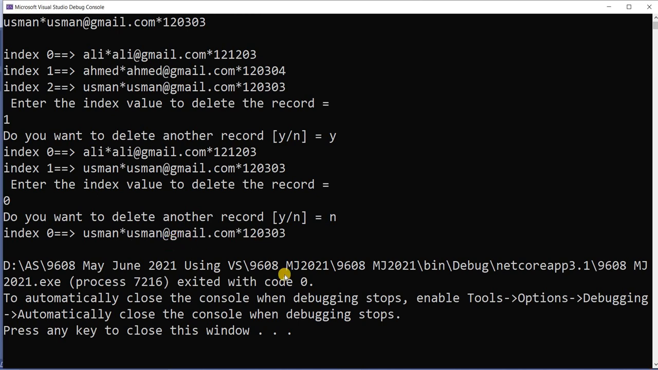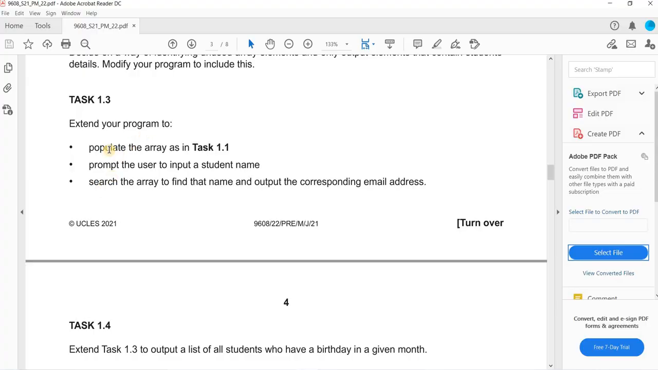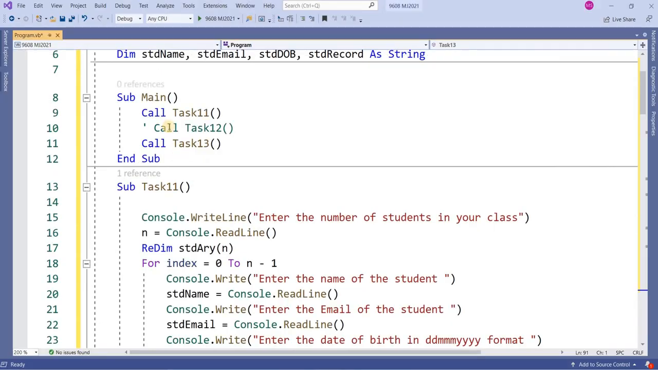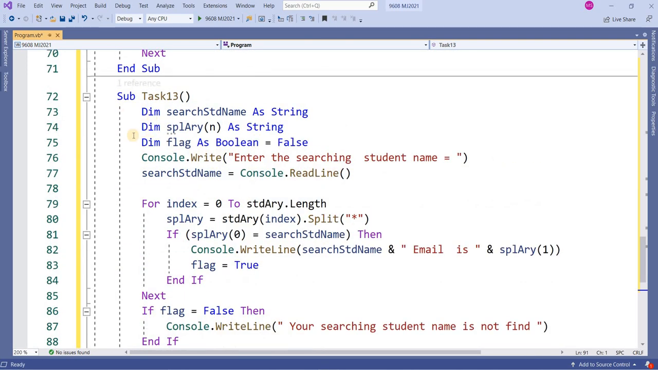This is task 1.2. Task 1.3, extend your program to populate the array as in task 1.1. Prompt the user to input a student name, search the array to find the name and output the corresponding email address. You will enter the name of the student, and then you will find out the email of that student. Now I'm going to call task 1.3, that is task 13. Okay, this is task 13.